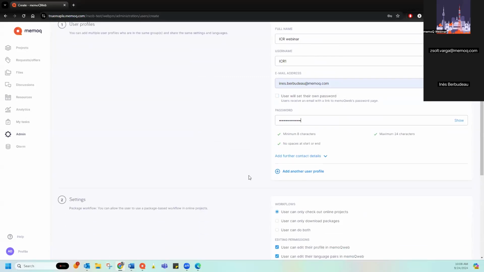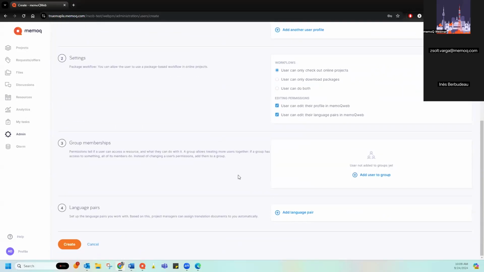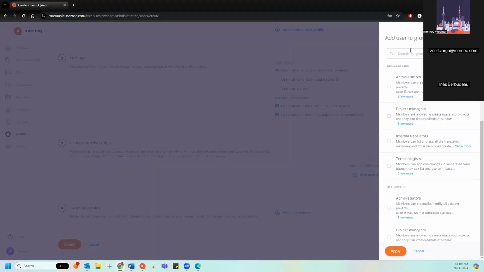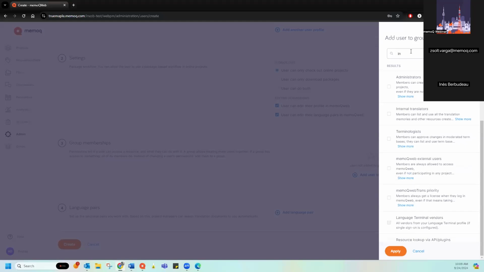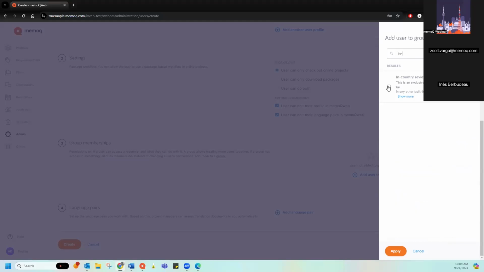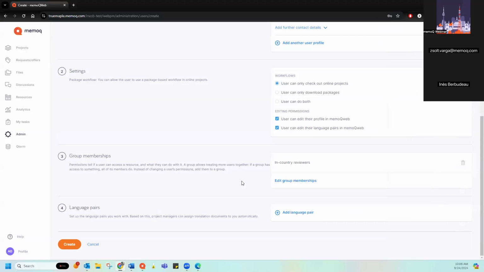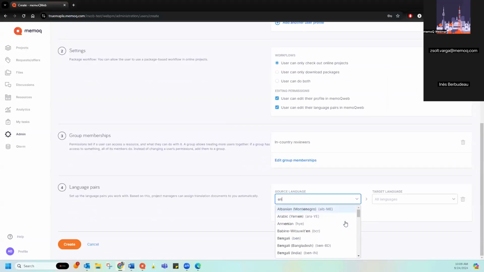There you go. Then the next most important thing here is to choose the right group. From here, I can usually just go real quick through here and find the in-country reviewer group. This is the group that those users need to be added to if I want them to use the ICR tool for their task. So I'm applying the group, and I can also add language pairs, which could help me speed up the process of assignment later on, if ever that's something that I wish to do.